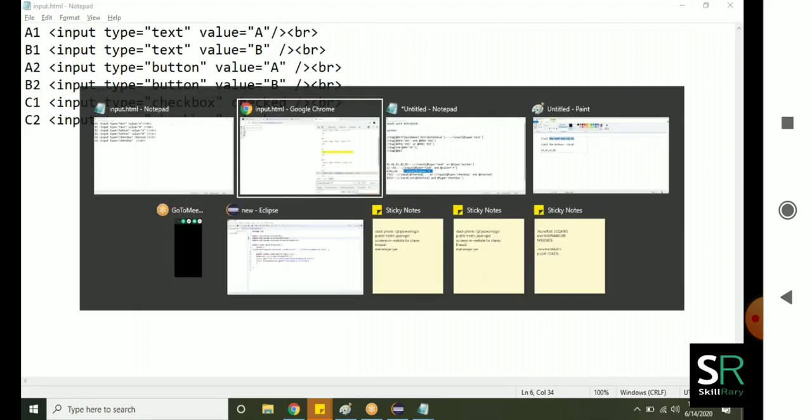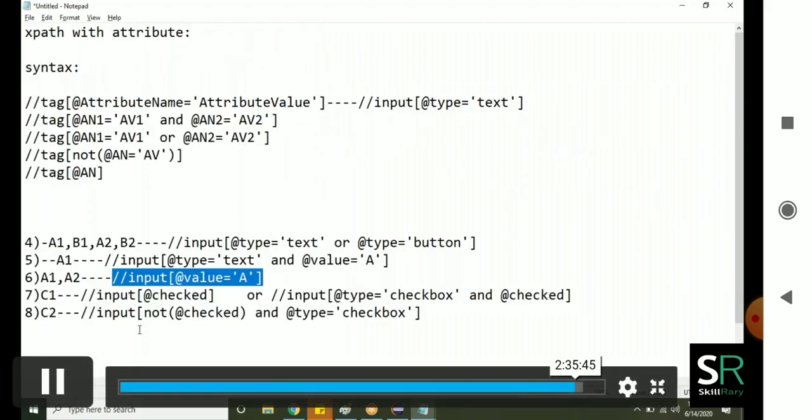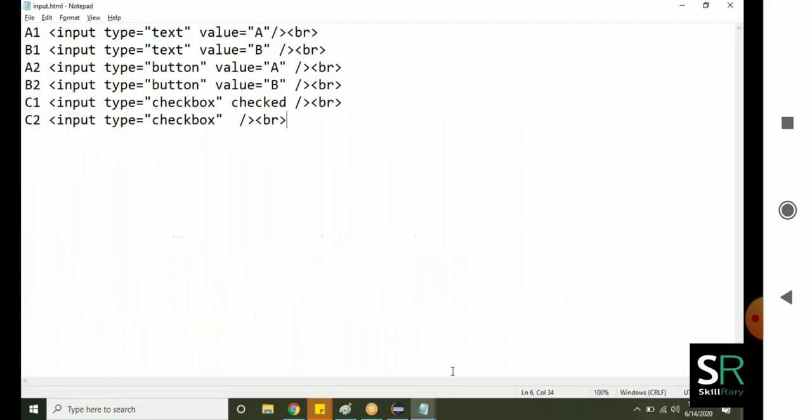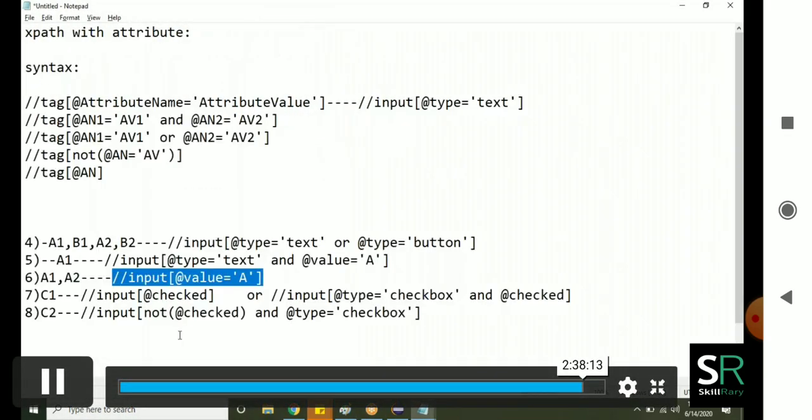Next, the seventh one. I want only the checked checkbox. Either you can use it like this or like this: double slash input, with the checked attribute.